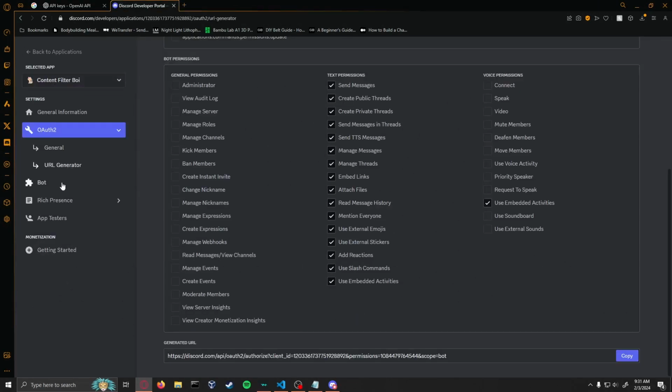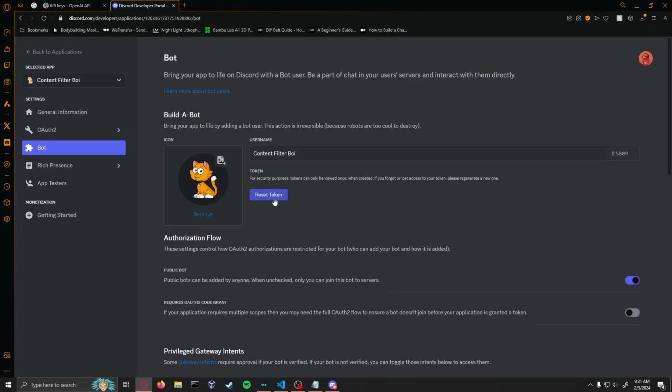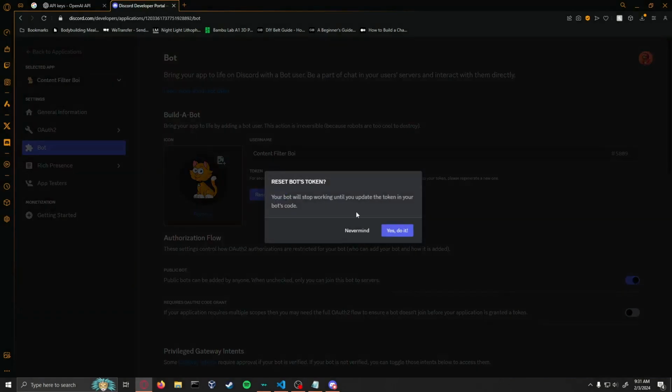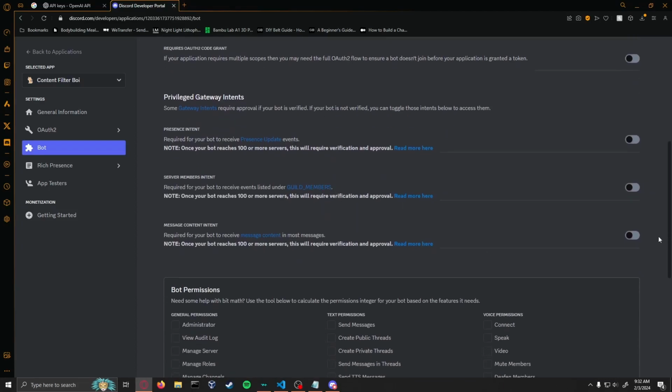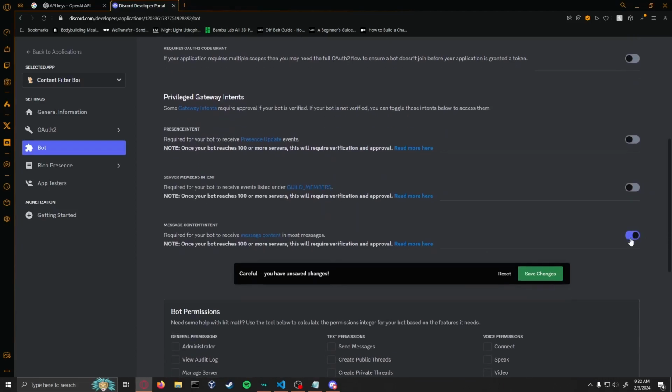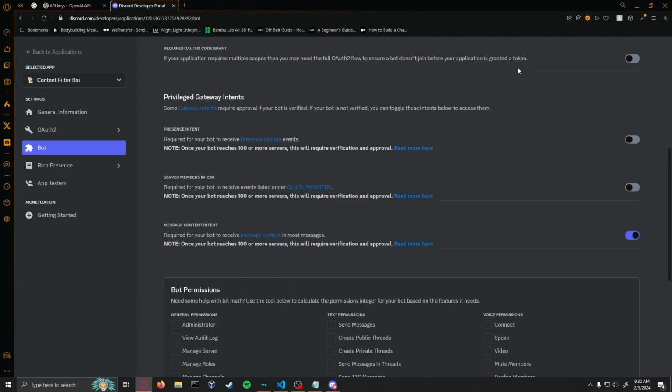So now that that's done, we could go to the bot tab and get our API token. Now, this is another one you shouldn't share with anybody. Store it somewhere safe. We're going to be putting it in our code in an environment variables file, which I will show you in just a little bit. I have already gotten my token. Now there's one more thing we need to do. That is check message content intent so our bot can interact with our messages. And that is all we need to do in the developer portal.